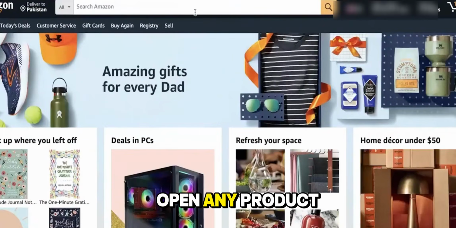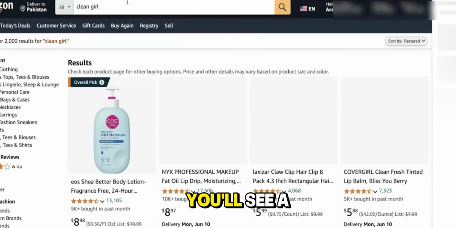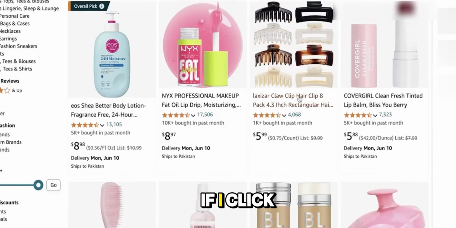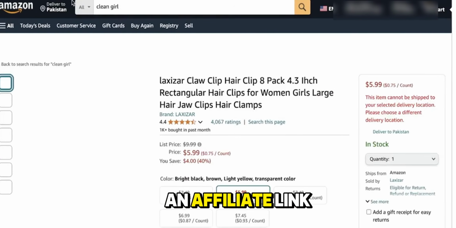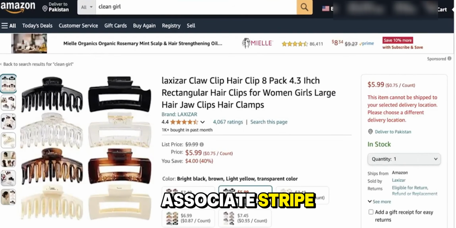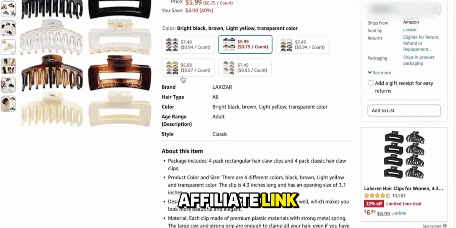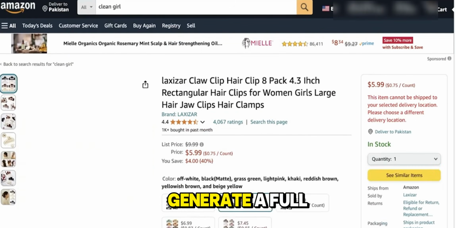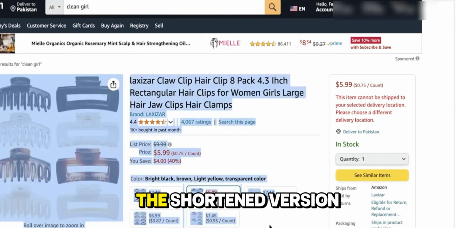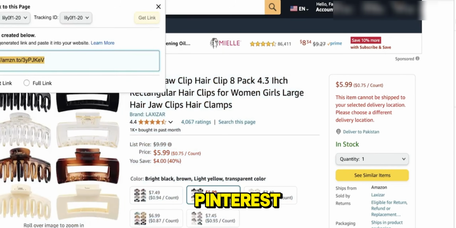Now, if I open any product, let's say I search for something like Clean Girl Aesthetics, you'll see a variety of products. If I click on one of these products, such as a claw clip, I can generate an affiliate link directly from the Associates stripe by clicking on Text. This gives me a shortened affiliate link with my store ID and tracking ID included. You can also generate a full link, but I prefer the shortened version because it's cleaner and easier to use. This affiliate link is what we'll be placing on Pinterest.